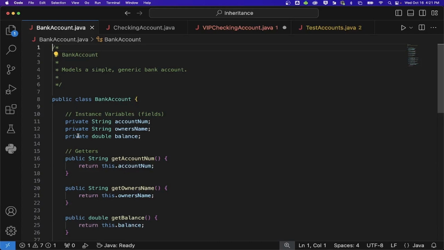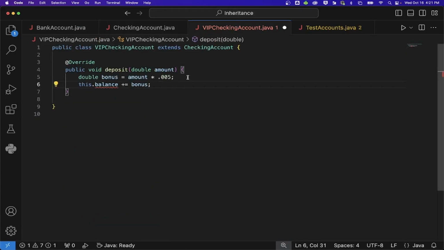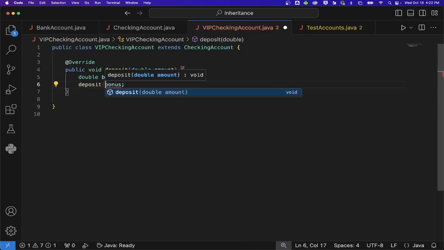But I can change it to protected, and that would give me access. And I said I also could just call a method in the superclass. Excuse me. So if I say deposit, and I'm going to deposit the bonus plus the amount.